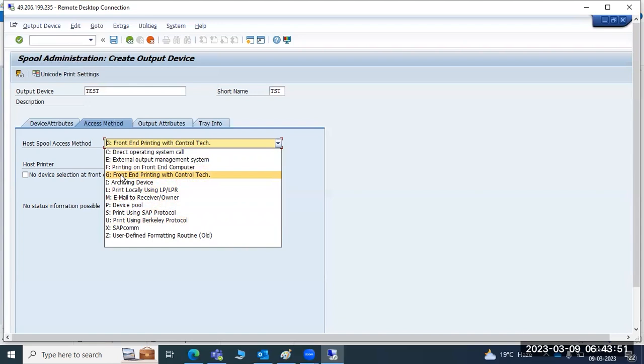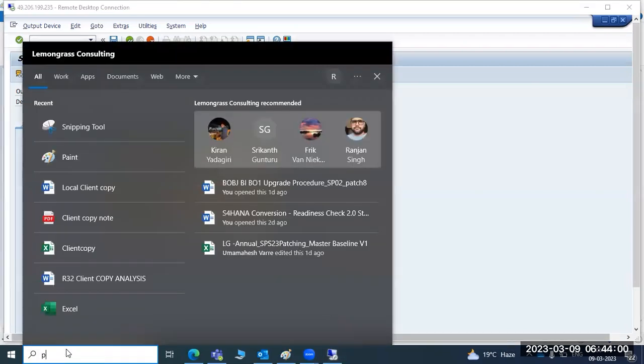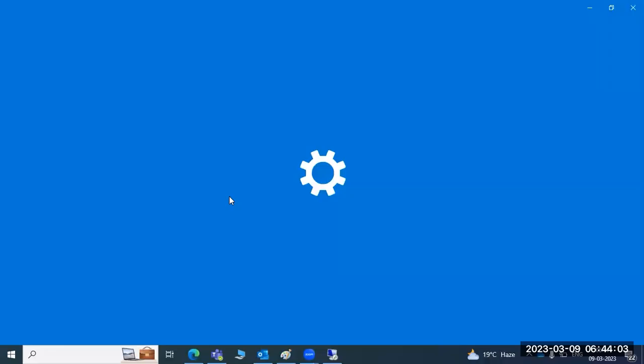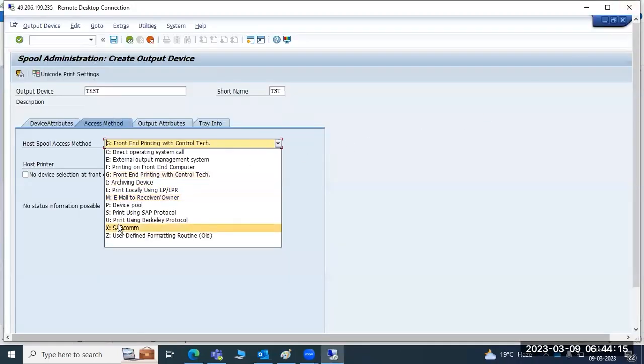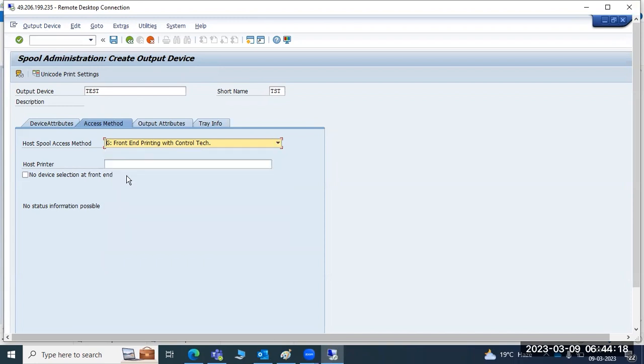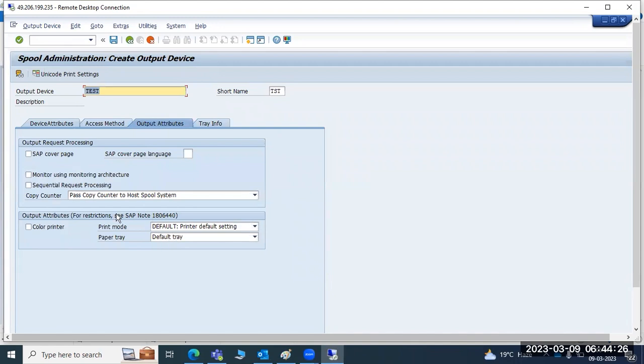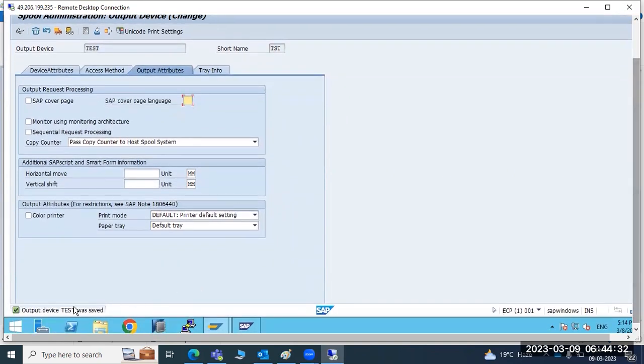Normally on each and every laptop and desktop some printers are installed. If this is an office laptop, by default some printers will be connected, right? These are some printers, notebook, notebook 10, fax. So you can choose front end printing in the same way. What is the printer host name or IP details? You can choose it here. Then output attributes: your tray means the paper tray details. You have to choose it here. Just click on the save button. That printer is created. Test was created.